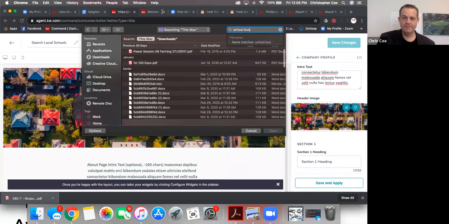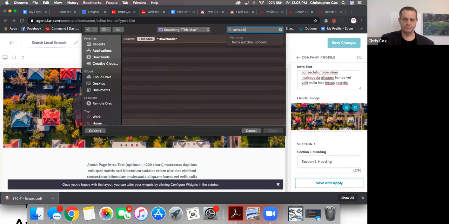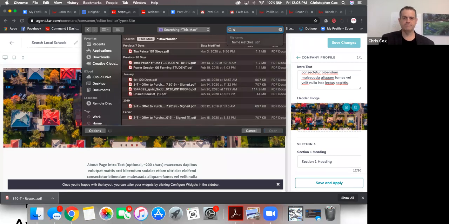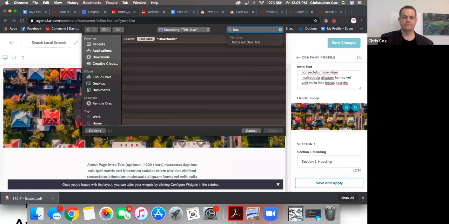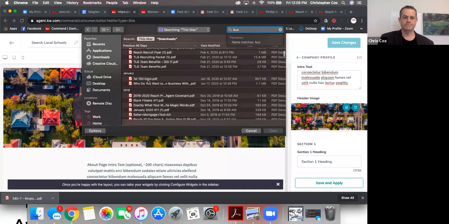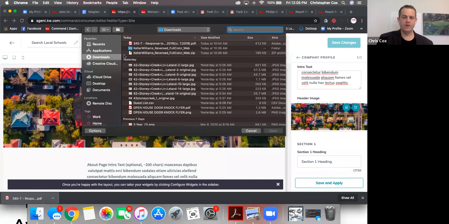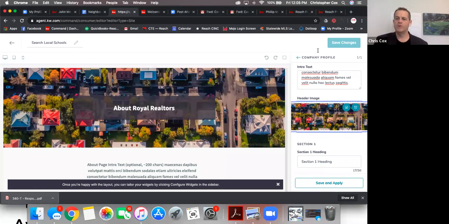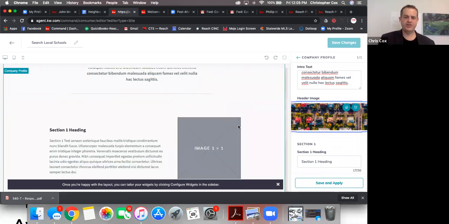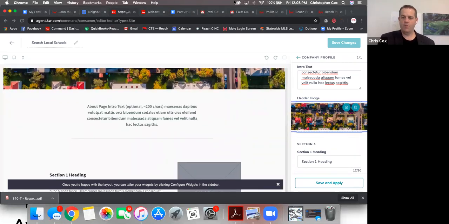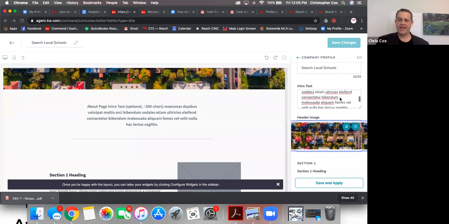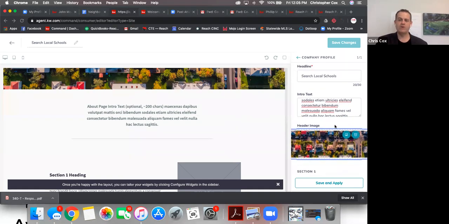I guess I didn't save it. So you can pull any image in there if you wanted to change that. But we won't change that for today. What you need to actually do is change your widgets, or the text. The intro text is the most important thing.